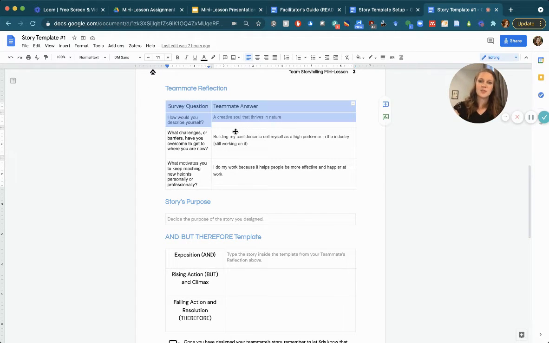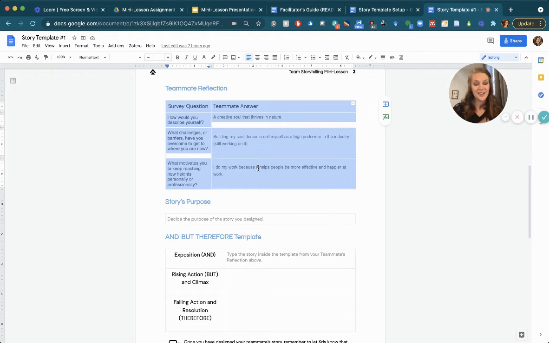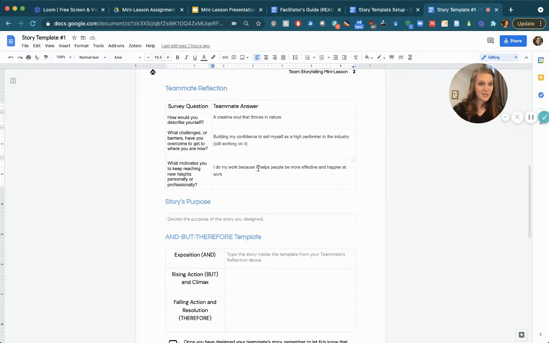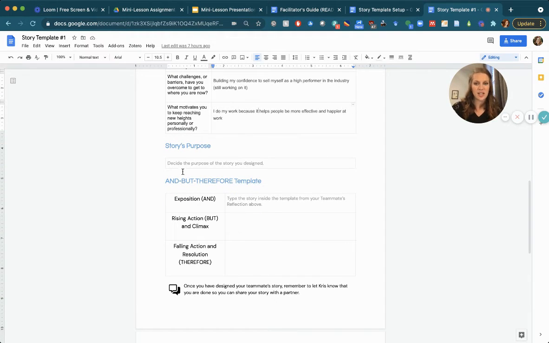So this is from the survey information. Now everything is anonymous because I didn't have any names attached or associated with the survey. So your teammate will be able to read how someone else described themselves and what someone else said their challenges were, and then what motivates them as well. And it will be their challenge to decide the purpose of their story and then articulate how they would want to create their story.